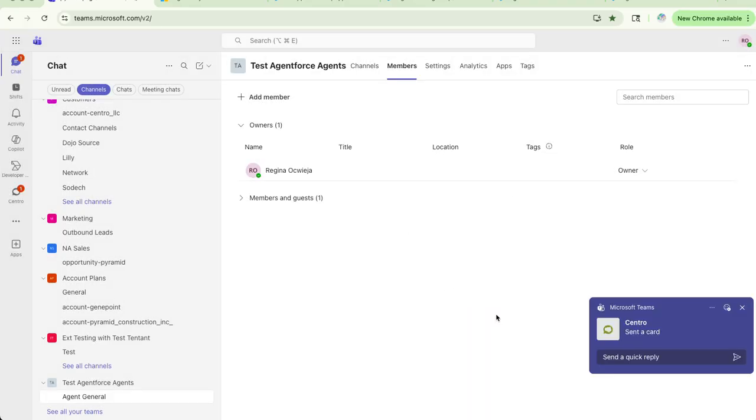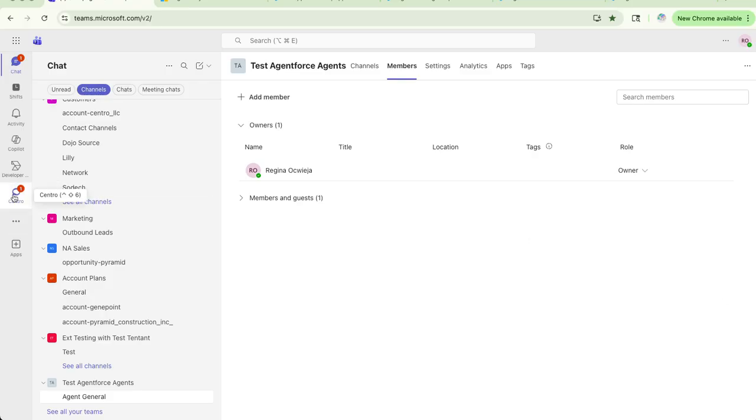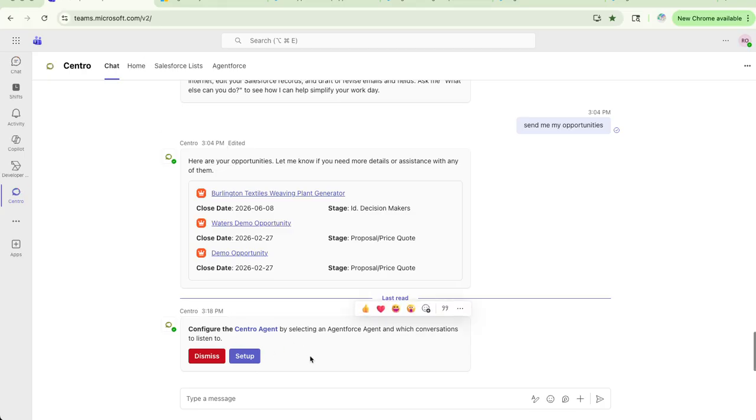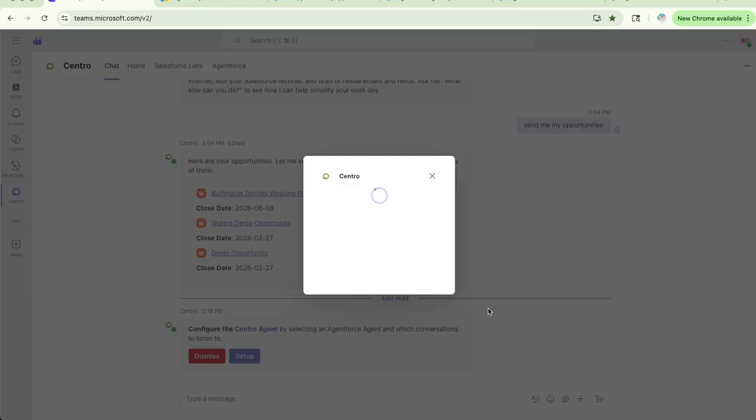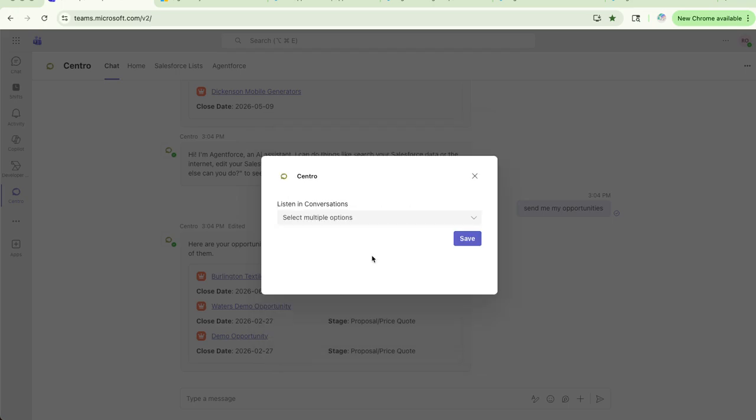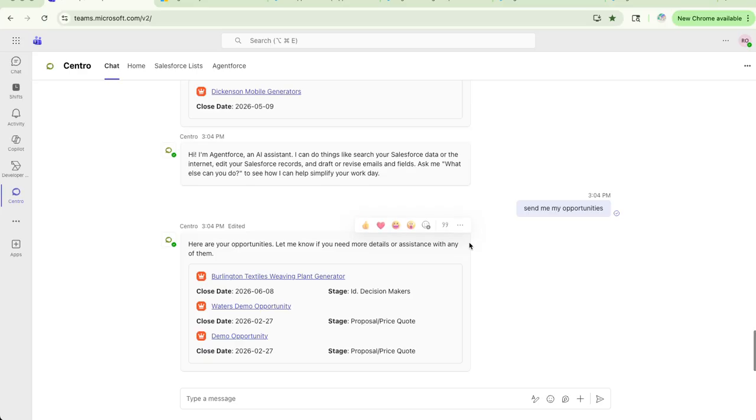Once I've added that to my team and channel, I'll get this little notification to my Centro DM. And this is a notification that allows me to set that user to whichever agent I desire. So I'm going to go ahead and click Setup. I'm going to select my sales agent, and then I'm just going to enter in the channel that I created here, and it was called Agent General, and I'll hit Save. That has then associated that user to this sales agent. So when I mention him, the sales agent will respond.